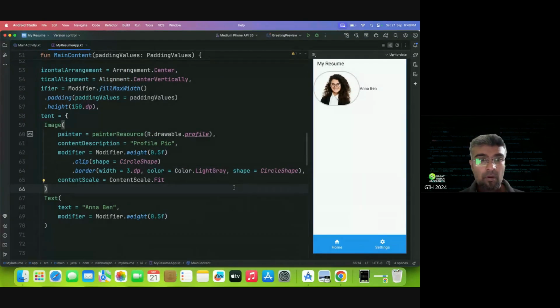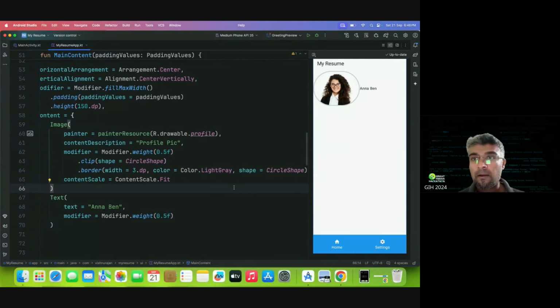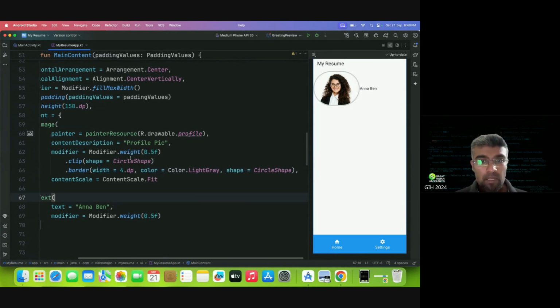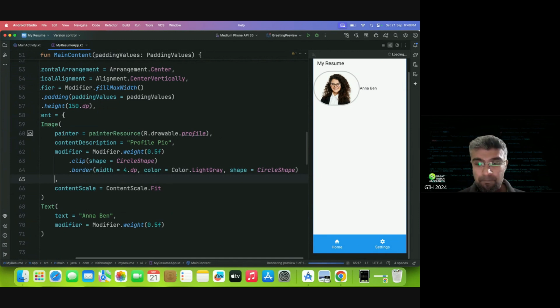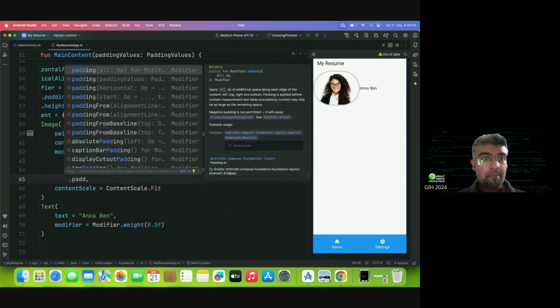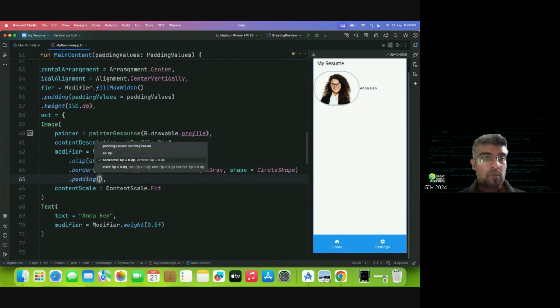See, it is now appearing nice. It is looking better now. I think I will increase this to 4 dp. Much more, it may be much better. And also I will give a padding for this one. Padding means nothing but something like a margin, some extra space outside. So for margin, I can give some 10 dp or something, right?